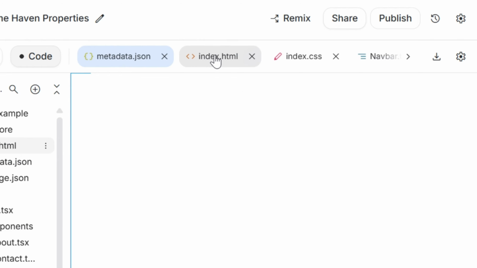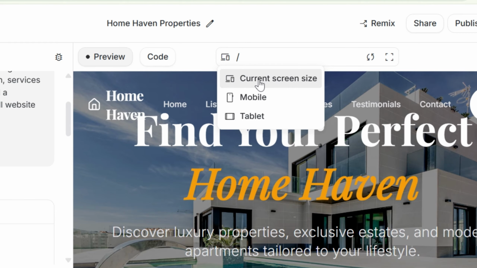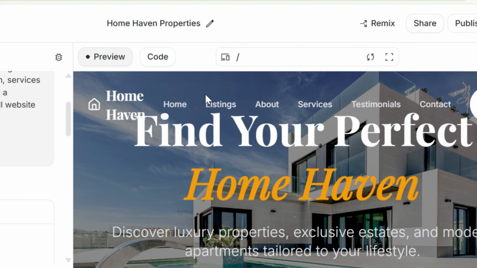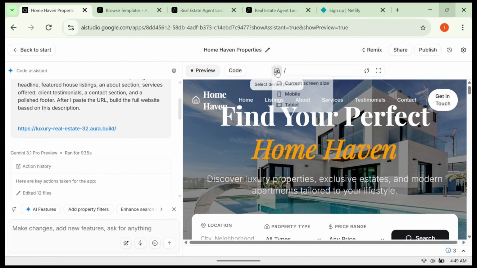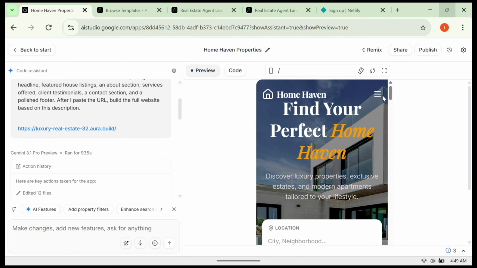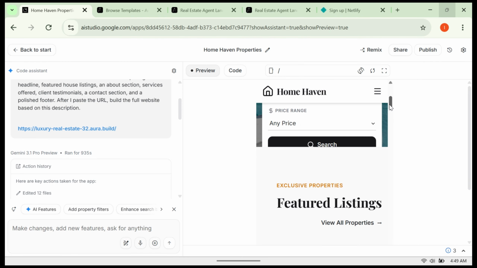If you want, you can save them, but for now, let's continue. Next, click Select Device Preview to see how your website looks on different devices: smartphones, tablets, laptops. As you can see, it looks great on mobile, tablet, and desktop.